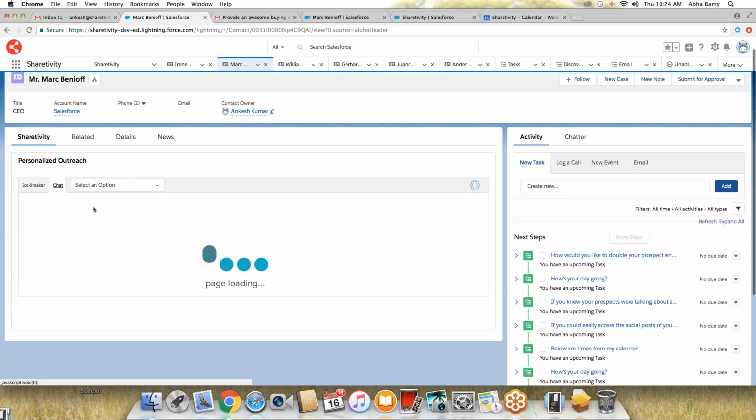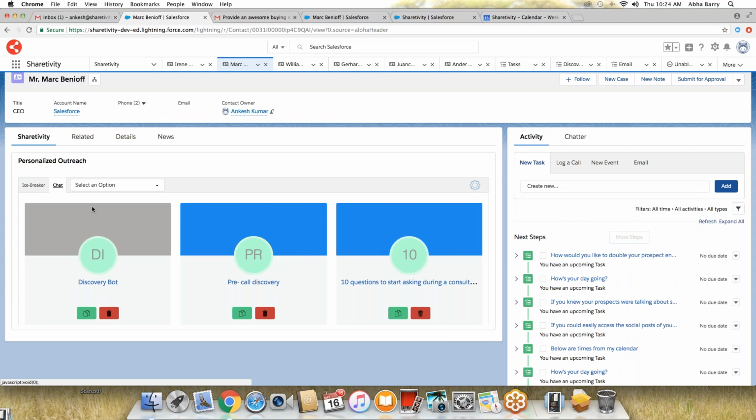What Sharetivity has done is built chatbot technology that can be used in the appropriate scenarios to make the interaction between the prospect and the sales organization smooth, allowing for two-way communication and allowing the prospect to do it at their leisure. All I have to do as a salesperson is select the chatbot.